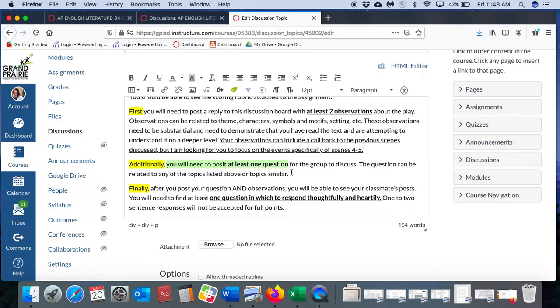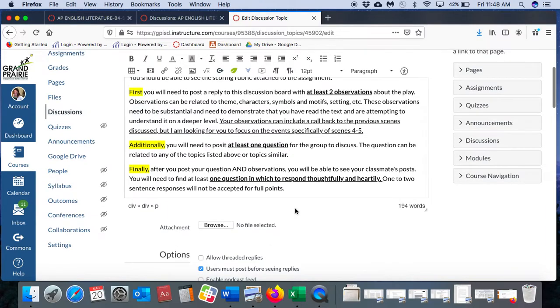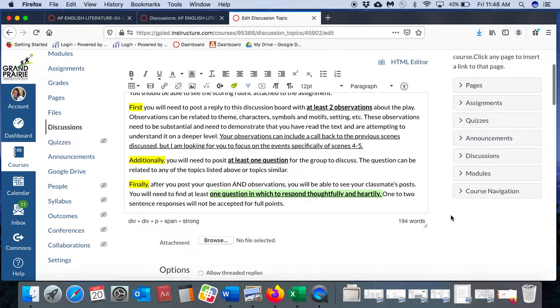Usually, it should be a higher level question, and then after they do that higher level question, they have to go and post on someone else's with an answer to their question. And so I tell them that you have to respond thoughtfully and heartily. One little sentence isn't going to work. This is a writing class, so I kind of focus on the writing, but you can do it however you want. So I give them their parameters and then just some things.